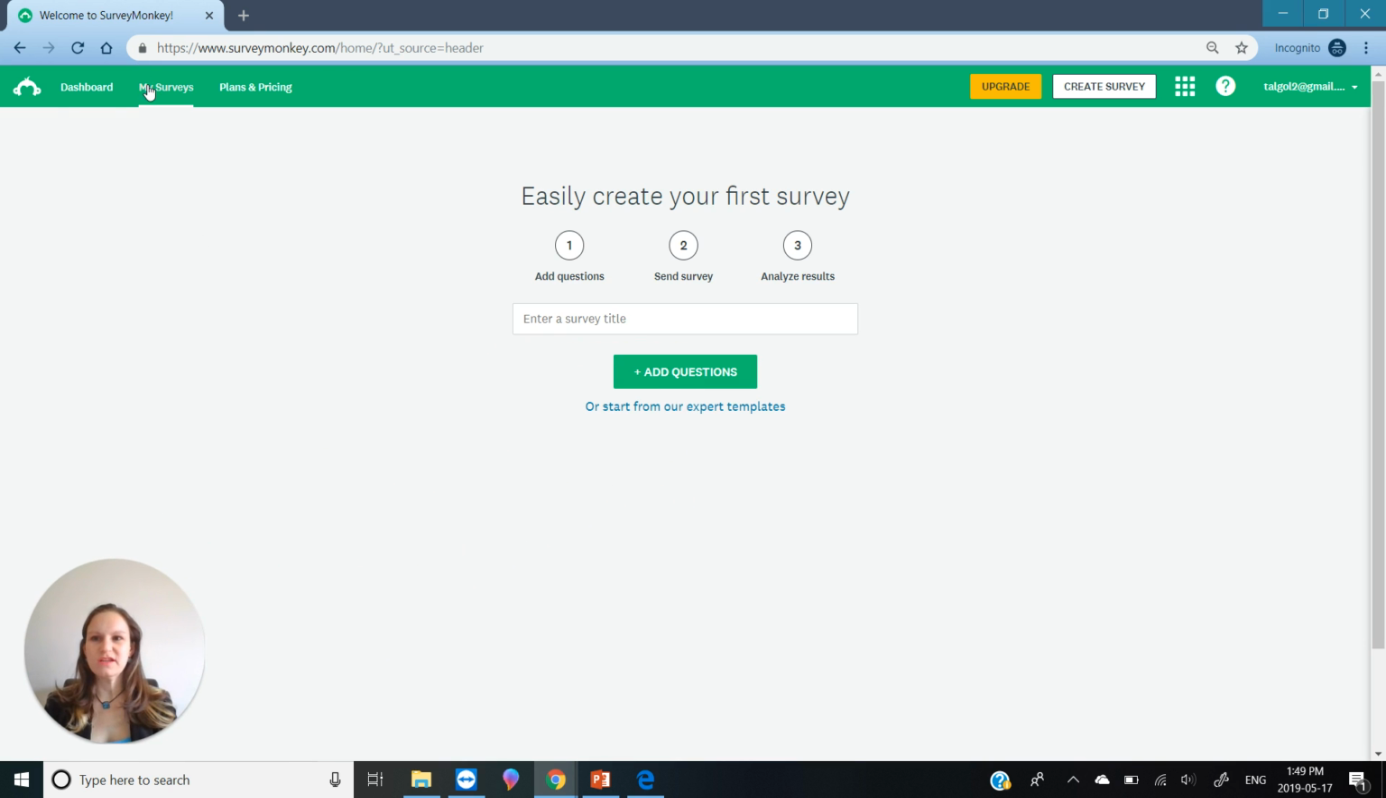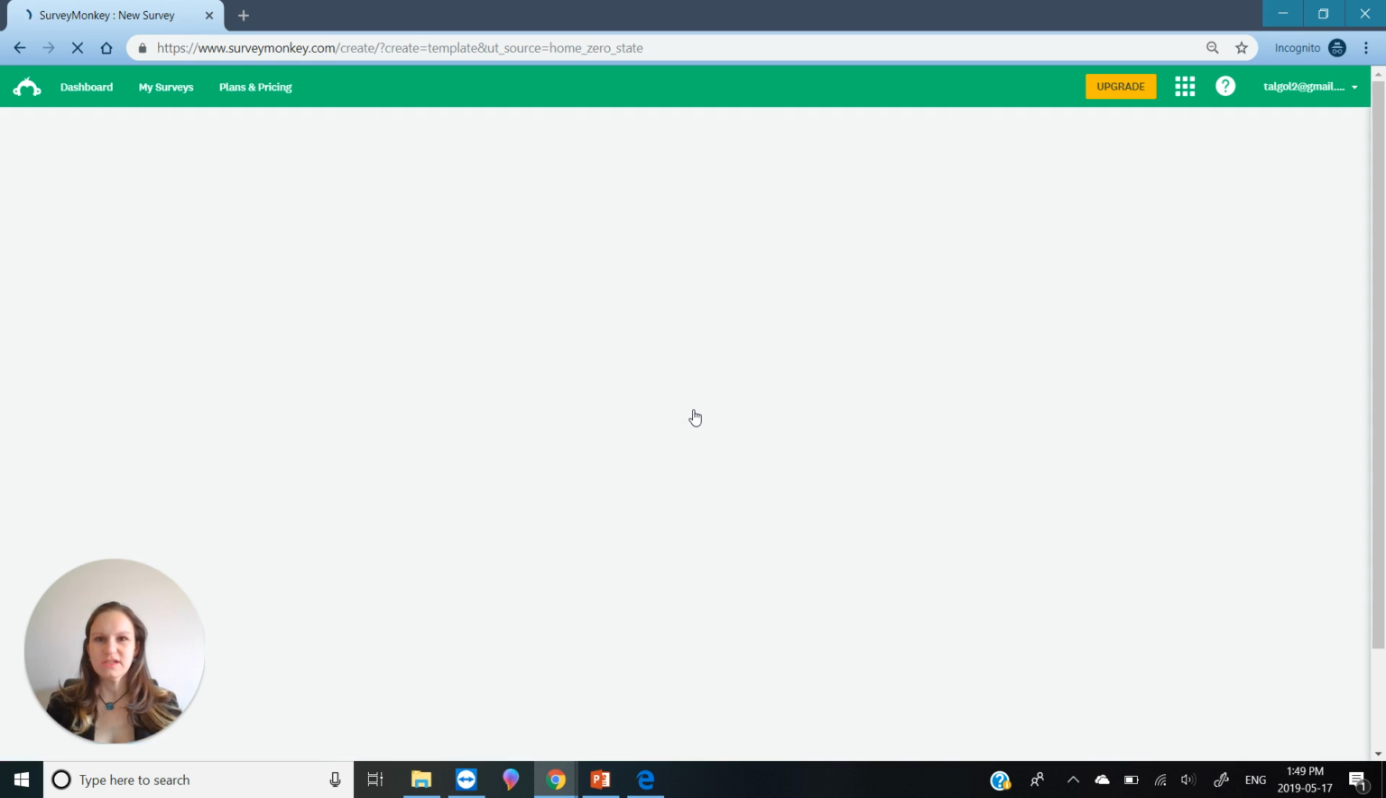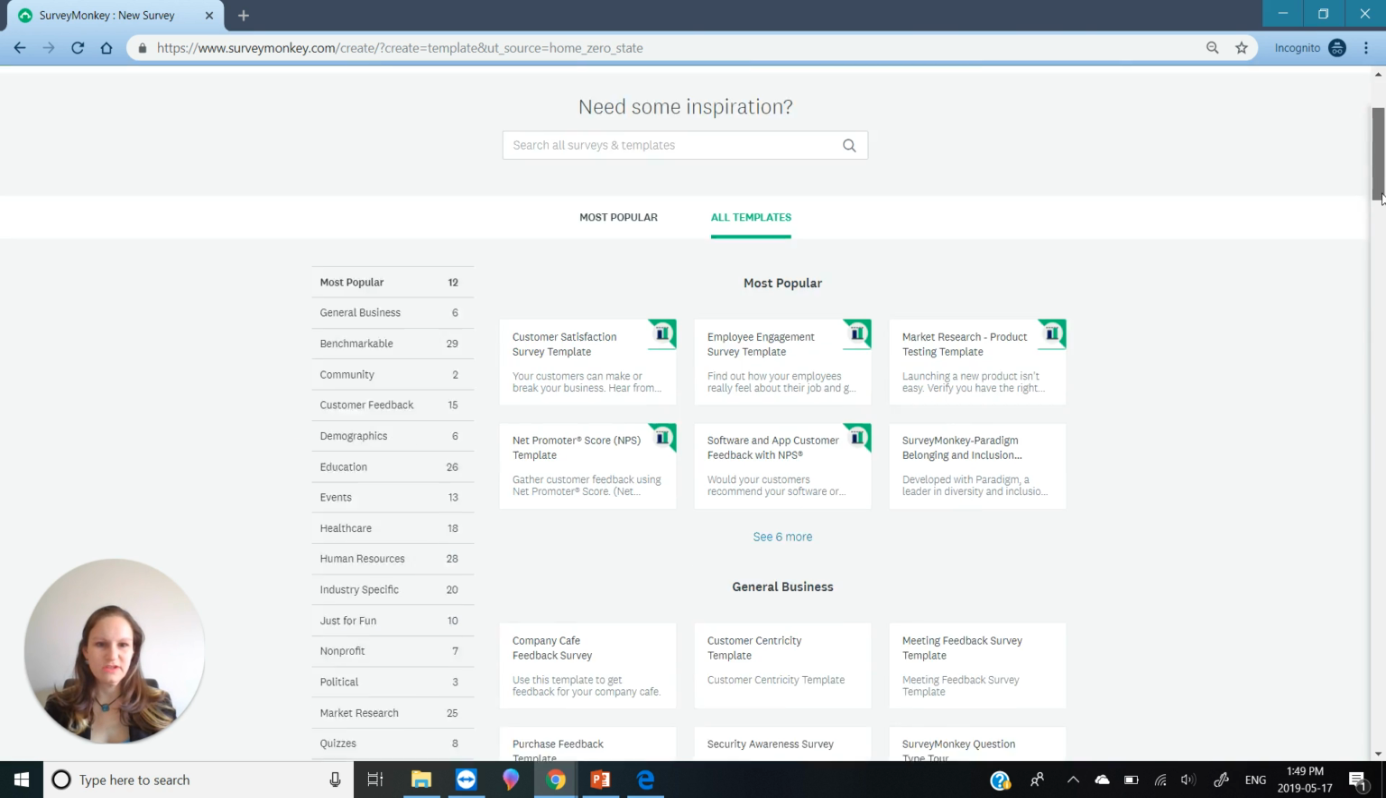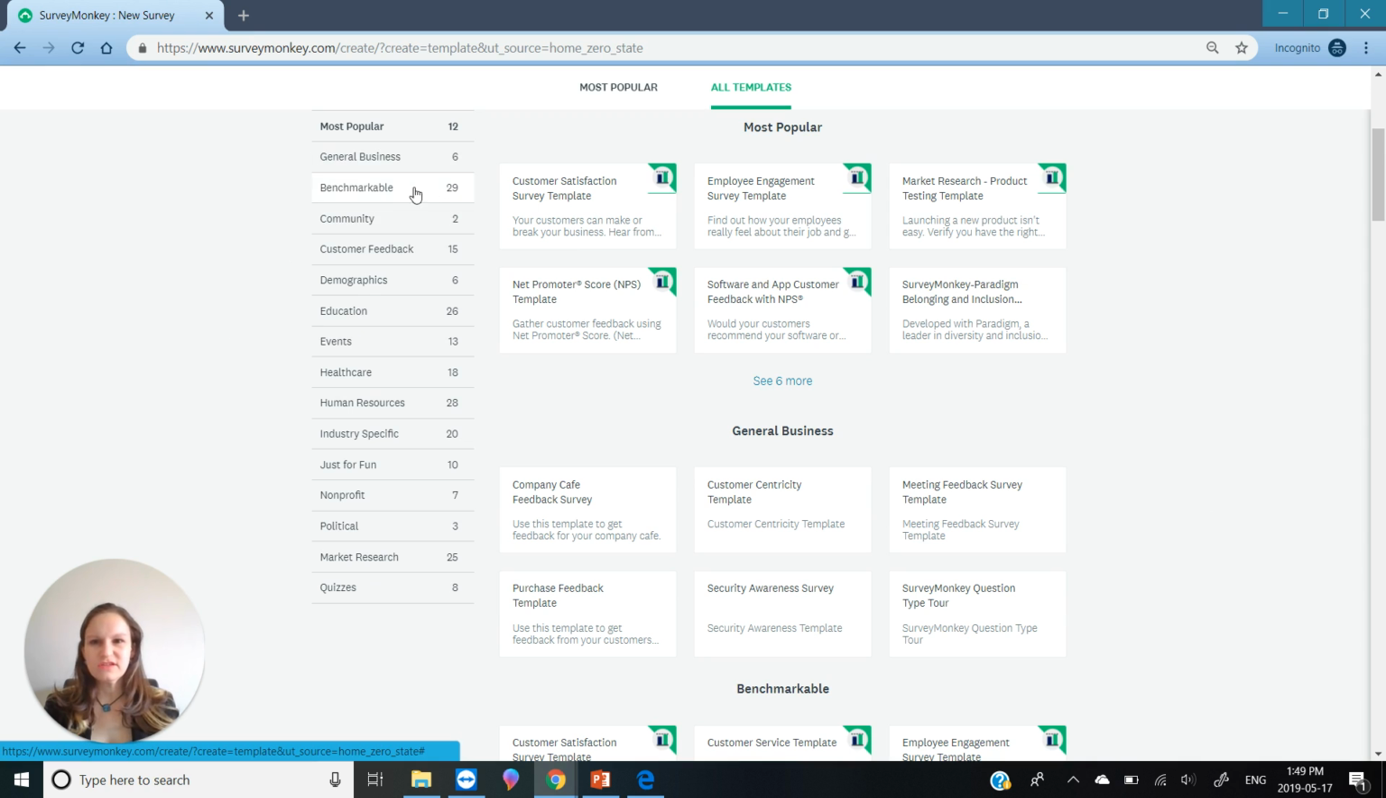So once we got into my SurveyMonkey.com, this is the dashboard. We could have done this from the dashboard as well, but we can also go to My Surveys. Right now, there's no survey here. And we can either start by adding the questions or start using an expert template. Let me show you these expert templates. First of all, it's a good idea to get inspired. You can scroll right down here, and you can look into what exactly is your type of survey that you want to create.